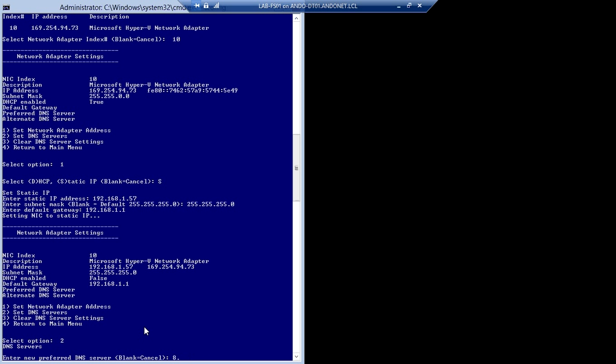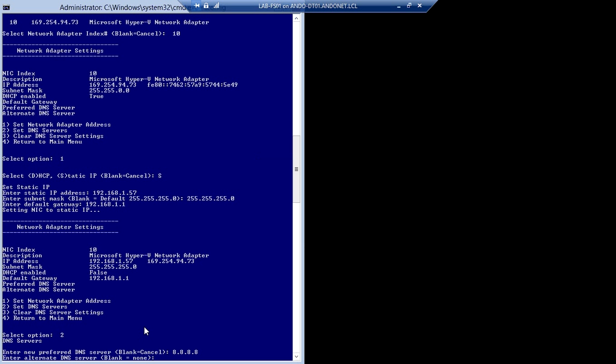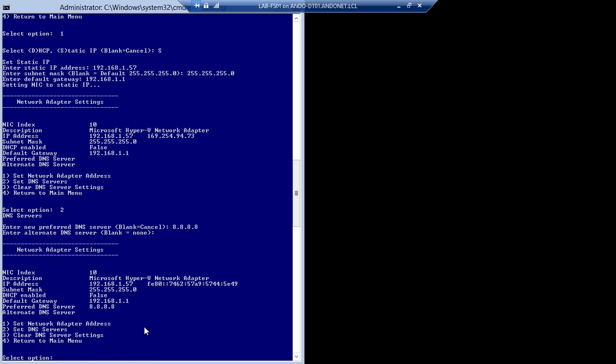Actually, I'm just going to go with public DNS for now. That's all I need for the purposes of this demonstration. 8.8.8.8 is Google Public DNS for those that don't know. And you can define a secondary if you want. I'm not going to in this situation, so I'm just going to hit enter to continue on.